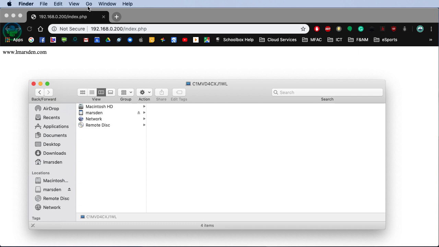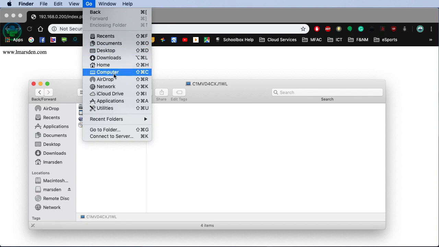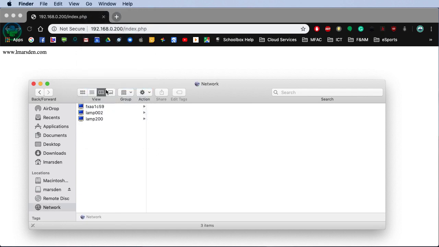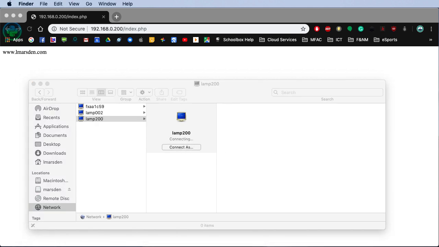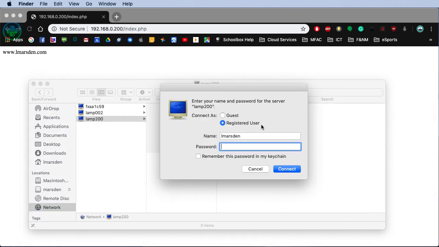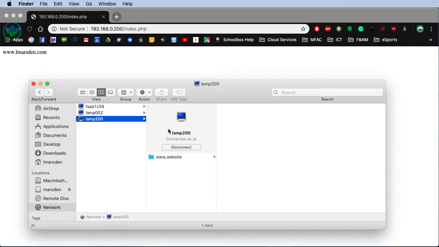If you can't see network settings, go to Go and then head down to Network. If your Raspberry Pi has been set up with SAMBA, you'll actually see your LAMP and select the LAMP number that you've been allocated. We'll need to be able to connect, so we click on Connect, and then we'll need to enter the password. You'll remember from our tutorials, we set the username as Pi and the password as Raspberry. And then click on Connect.